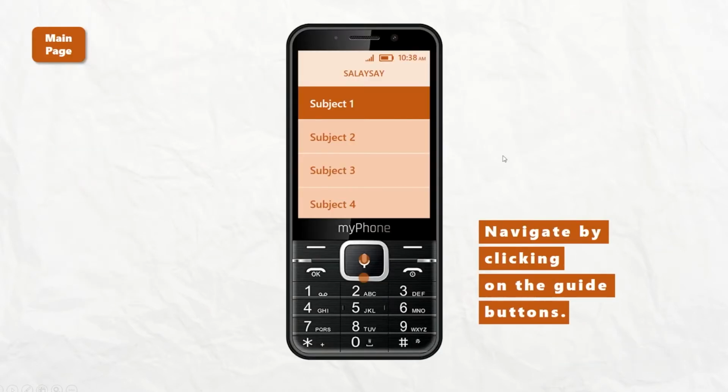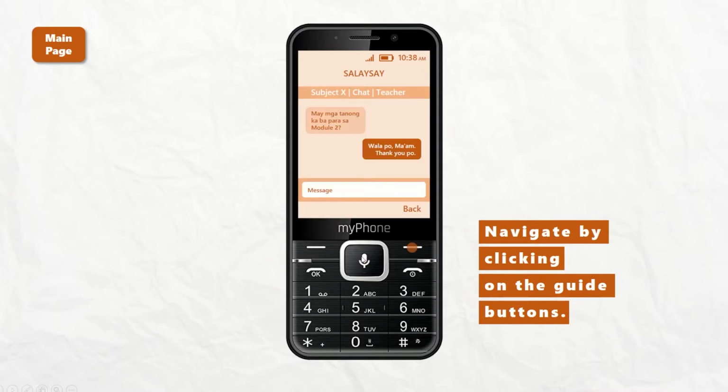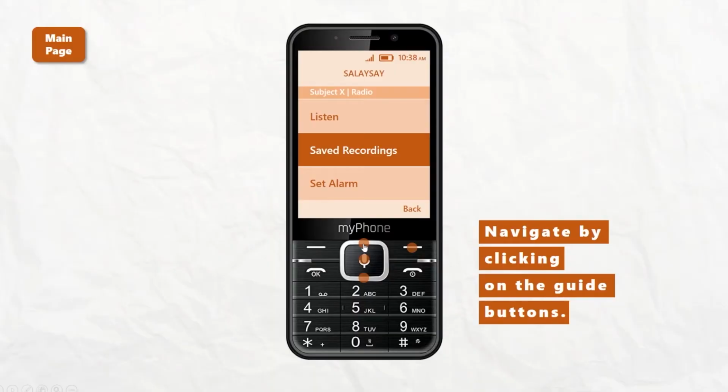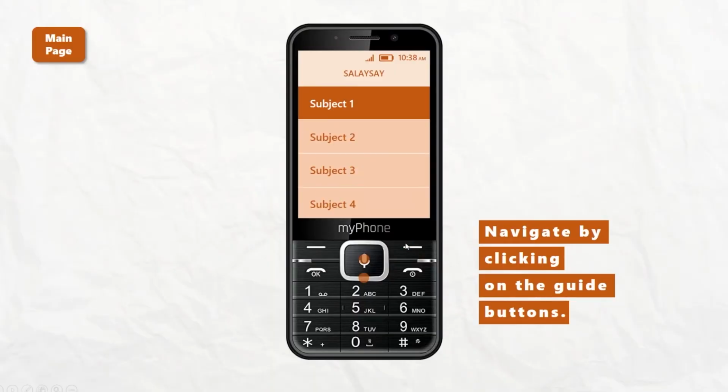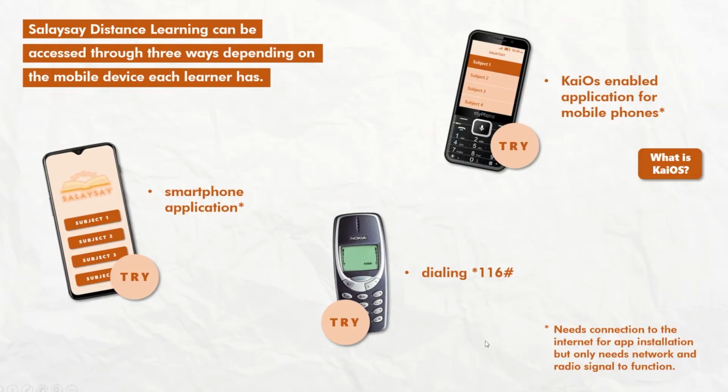Third is the KaiOS-enabled service. One can navigate through clicking the buttons, but the same features are available. When navigating, always ensure that the hand cursor is visible. Want to know more about KaiOS? Click this button. Thank you and happy exploring!